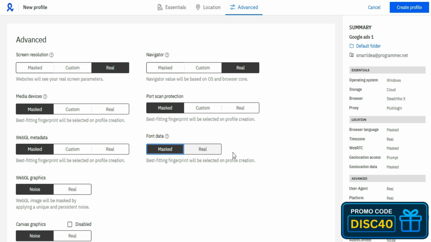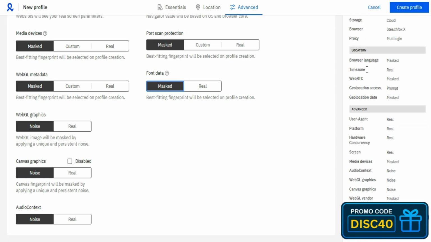And that's it. Those are all the advanced options. They let you fine-tune everything to make your profile look as natural and undetectable as possible. You can get as stealthy as you want with these settings, and I'd recommend playing around with them to find the best mix for your needs.